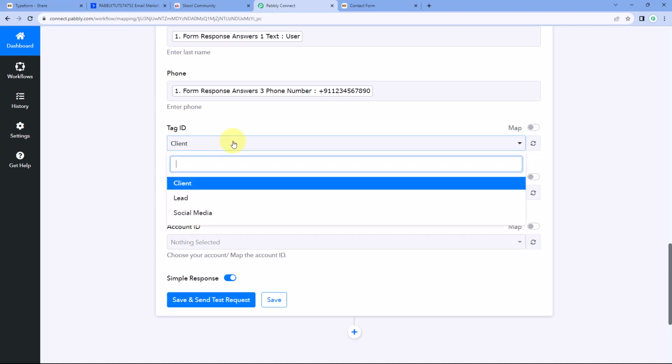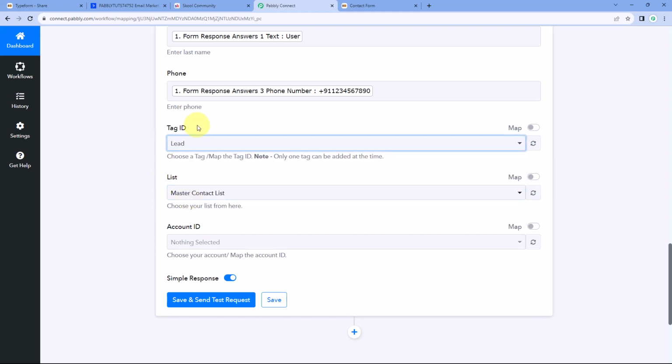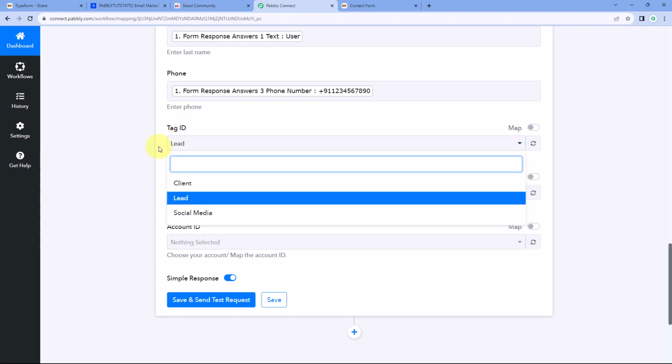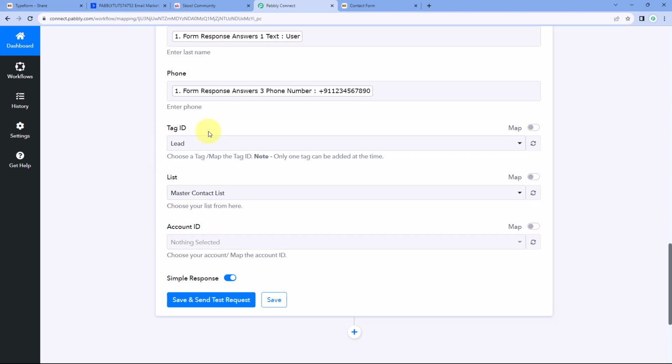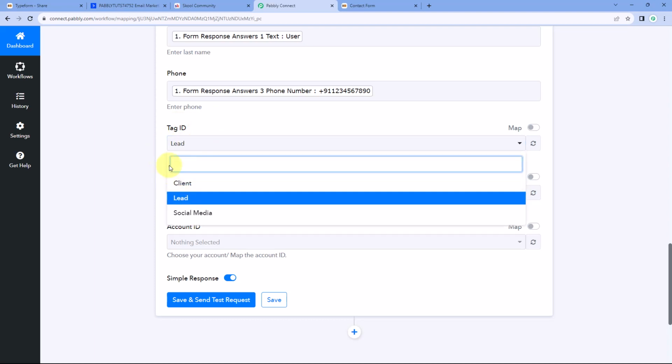So here in this drop down, you can see a list of all the tags which we have created in our ActiveCampaign account. So if you want, you can add some tag to this newly added contact as well. Let's say I want to add a tag named as lead to all of these contacts which we are creating. So I have selected lead over here.